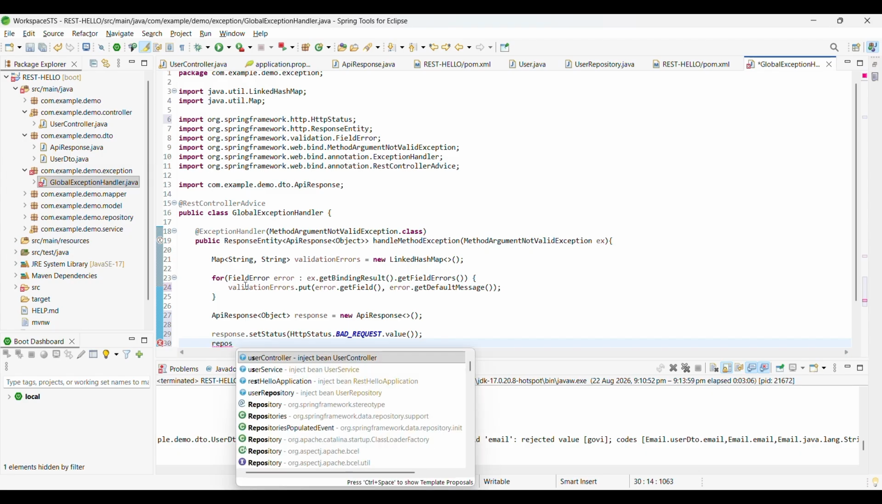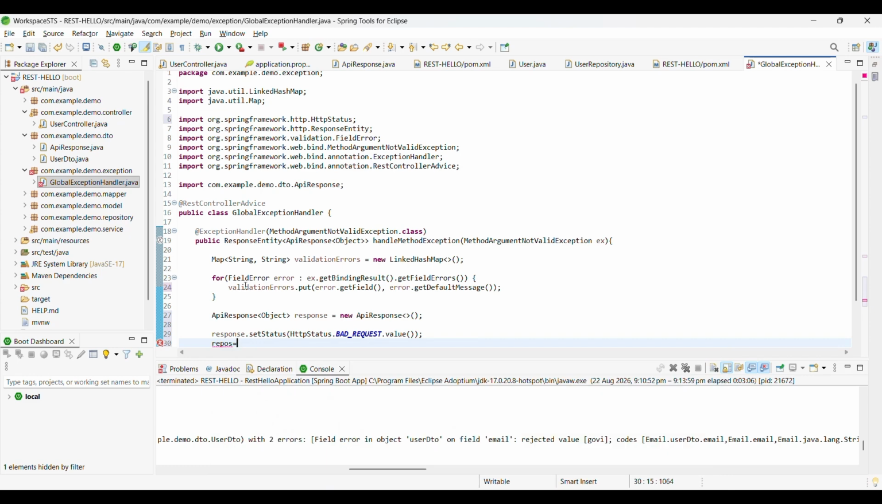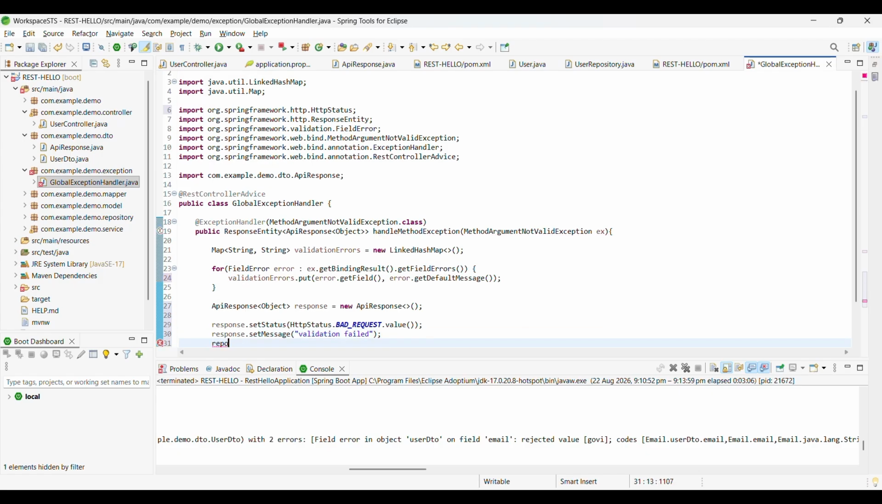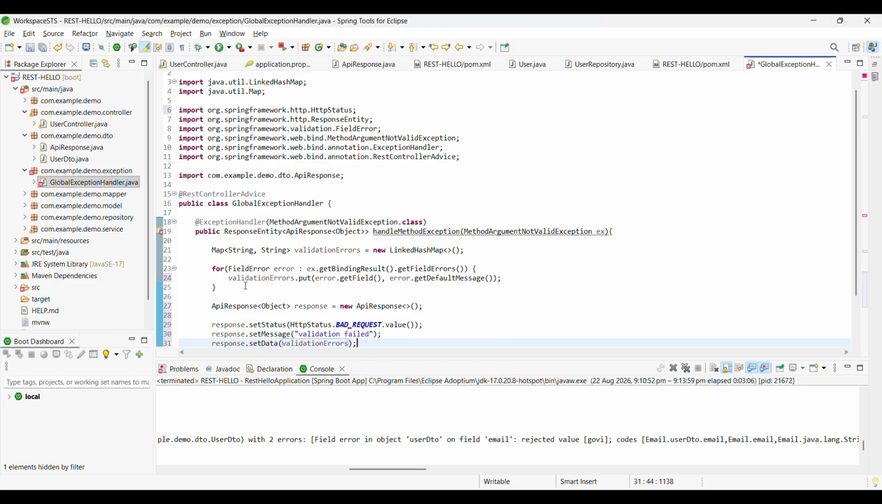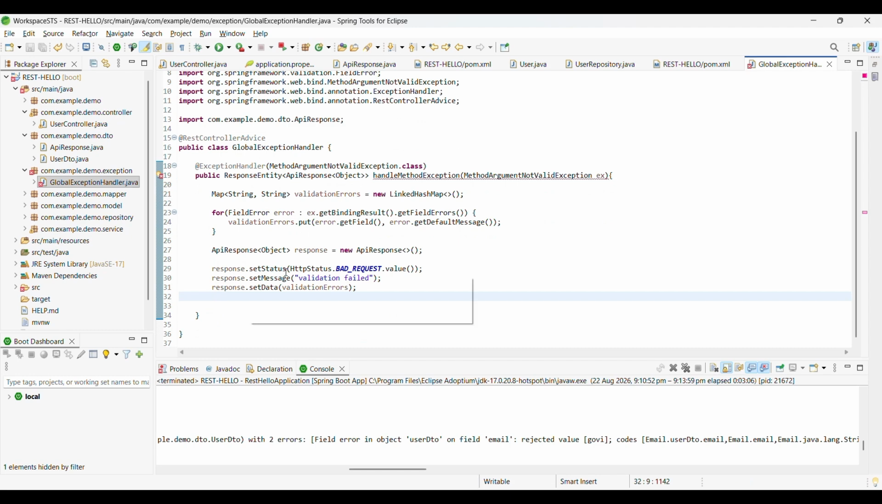And response.setMessage, here like validation failed, or we can say validation error, or validation failed. Now response.setData. So data will be the validation errors we want to send to the UI.